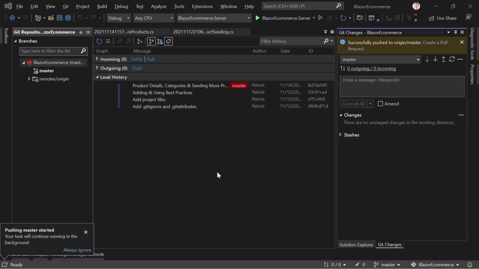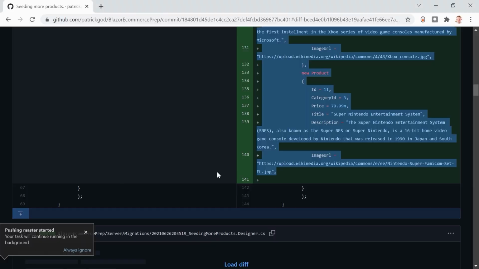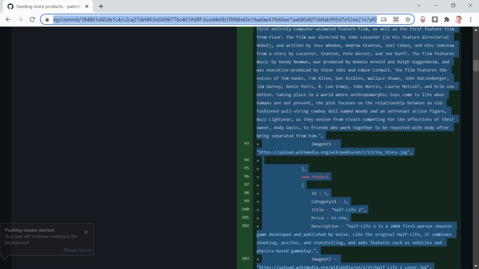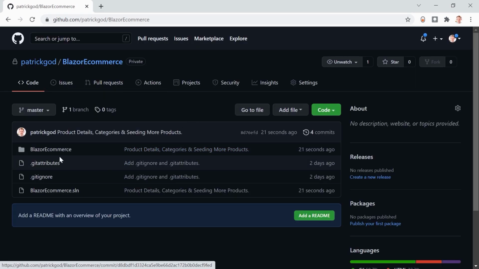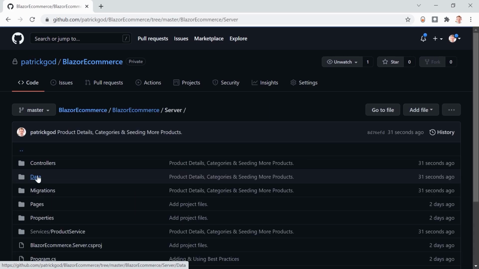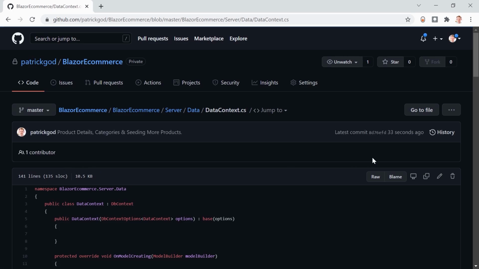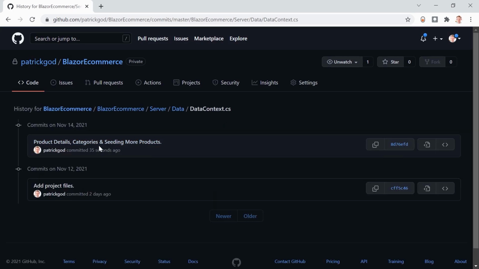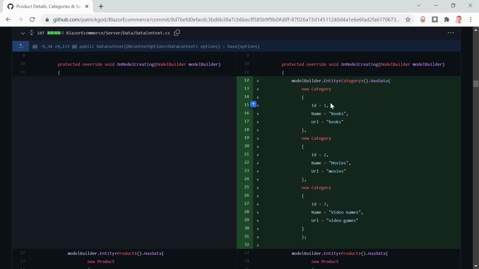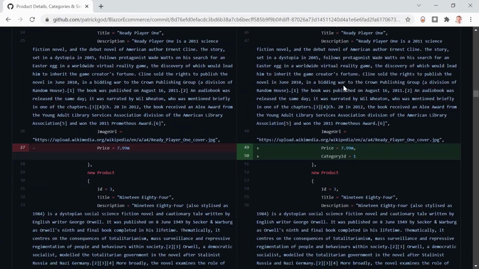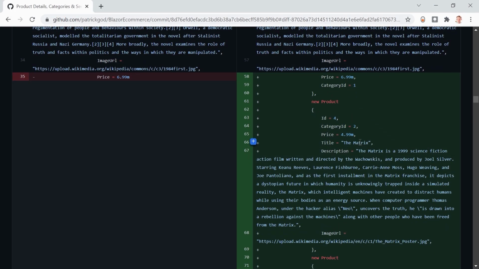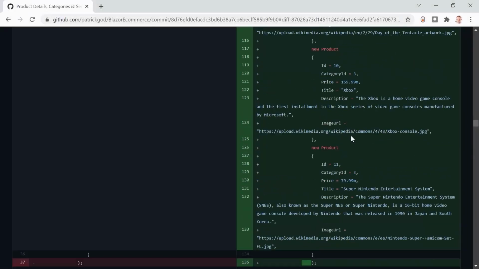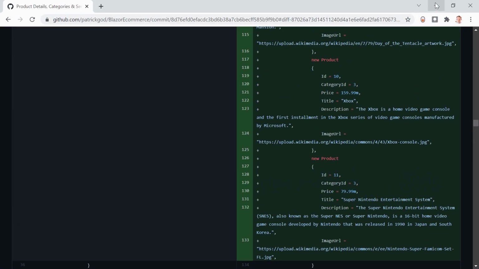There we are. And now let's have a quick look again at the repository. So as I said, we just go to Blazor e-commerce. There it is now. And again, in your case, you can go through the folders here first and then to data and DataContext. And here in the history, you see this commit now. And here are all the products, actually with the new IDs, and here the rest of the products. Okay, so please do that.